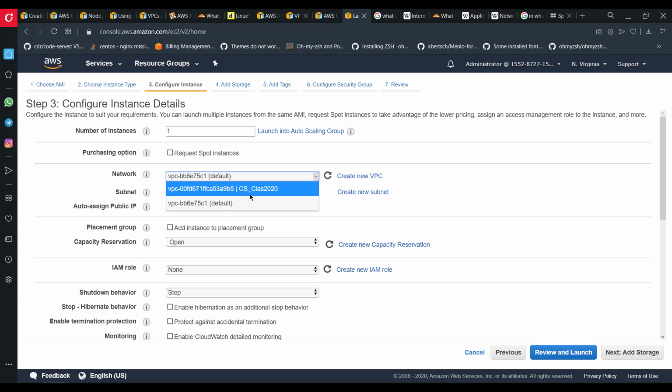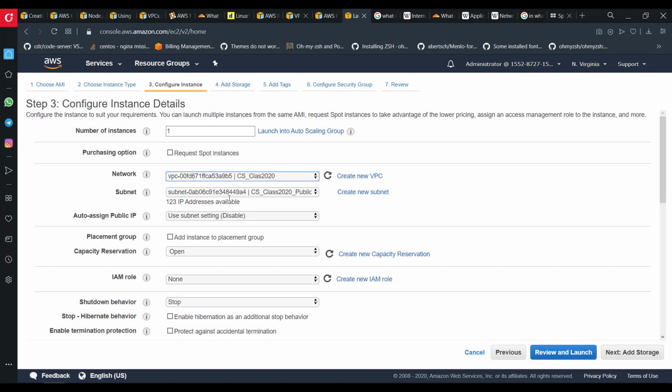Okay, we created the CS class 2020. Now pick the subnet that you would want to choose. We have created two subnets regarding these two zones here. I'm just going to pick the second one, which is the 1B, CS class 2020 public 1B. If you want to auto assign the instance a public IP, then go ahead and do this. I'm going to enable this option.